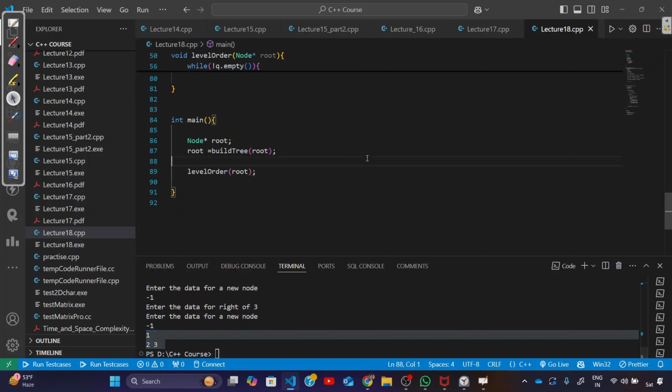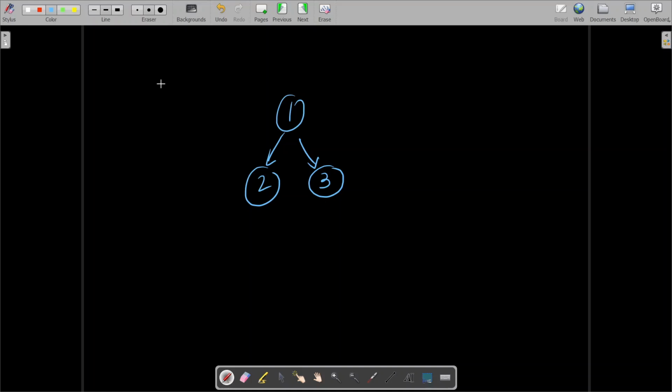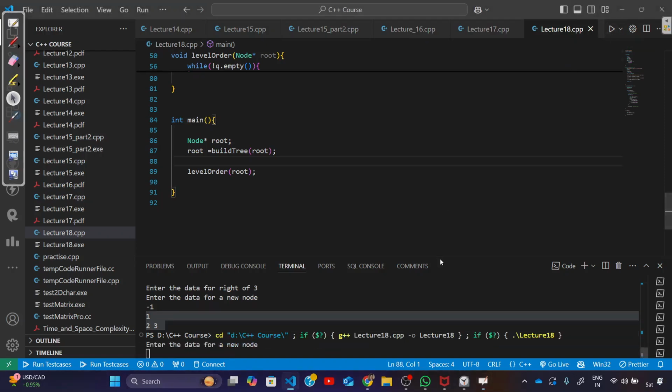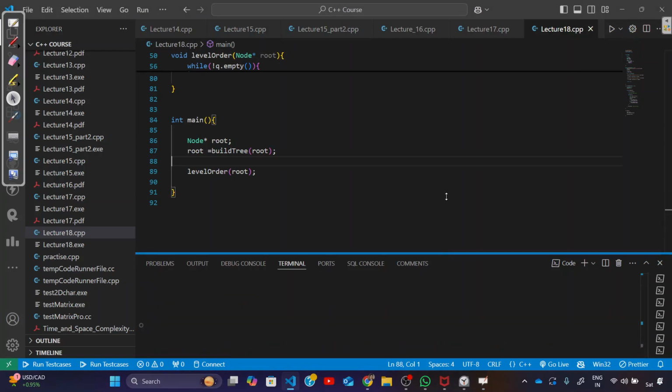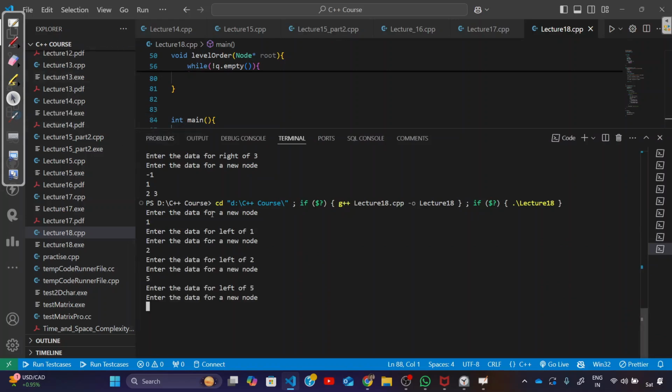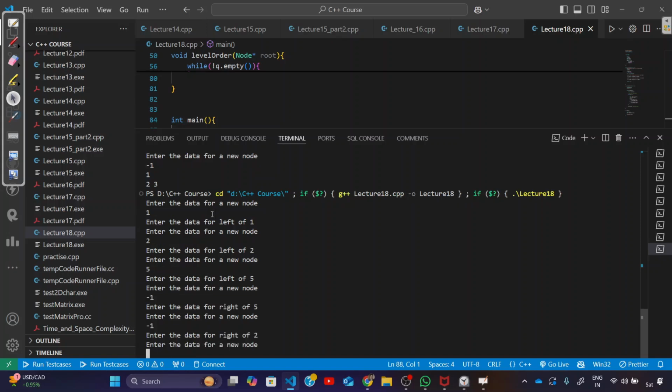Let's try to make it bigger. Let's make it 4, and let's make it 5 here. Can we do that? We can. So let me try to do it one more time, and then we will go to the new topic. So, one, left of one is two. Left of two is, I think, five. Then left of five, nothing is there. Right of five, nothing is there. Right of two, nothing is there.